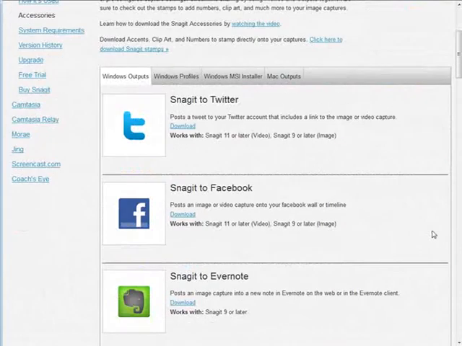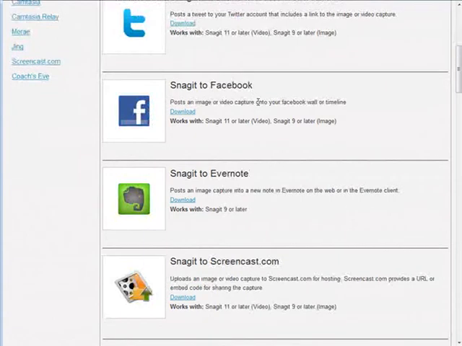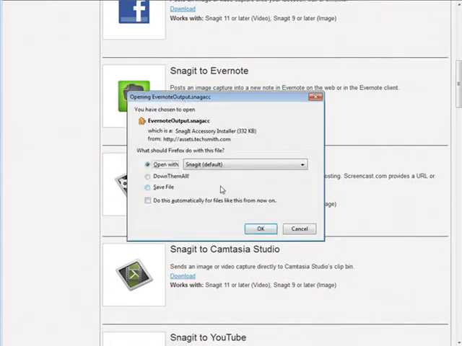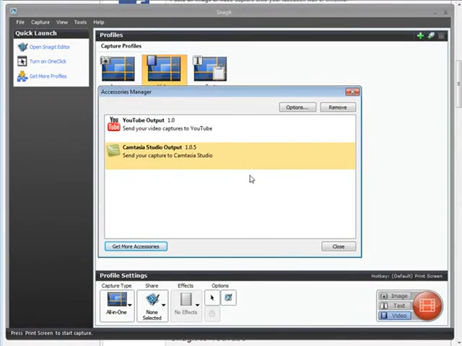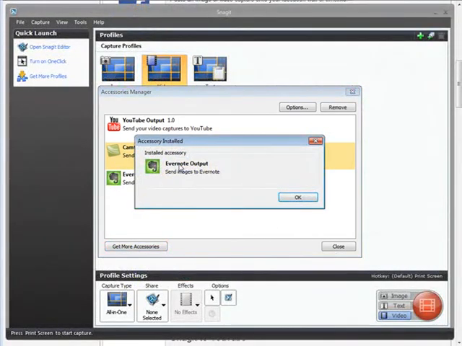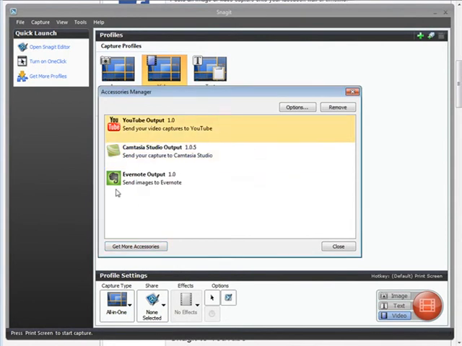It opens up a window and you'll see here the different things we have. Then we can download them if we want to use any of these. So if we wanted to use Snagit to Evernote, for instance, we click download and then click OK. When you open it, just make sure you have it open with Snagit. Okay, and there we go. Now we have Evernote output in with our accessories. You can also remove them from here.